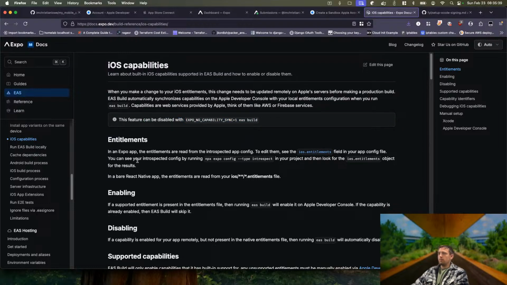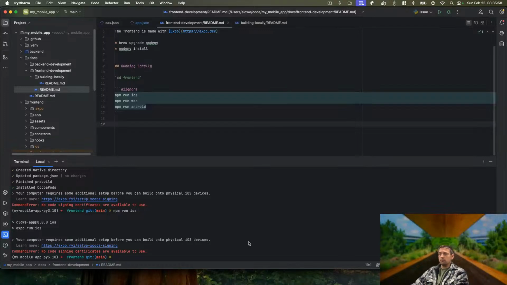This feature can be disabled. Entitlements in an Expo app: the entitlements are read from the introspective app config. To edit them, see the iOS entitlements field in your app config file. You can see your introspective config file by running that in your project, and then look for the iOS entitlements object. Let's just go ahead and run that and see what happens for the results.